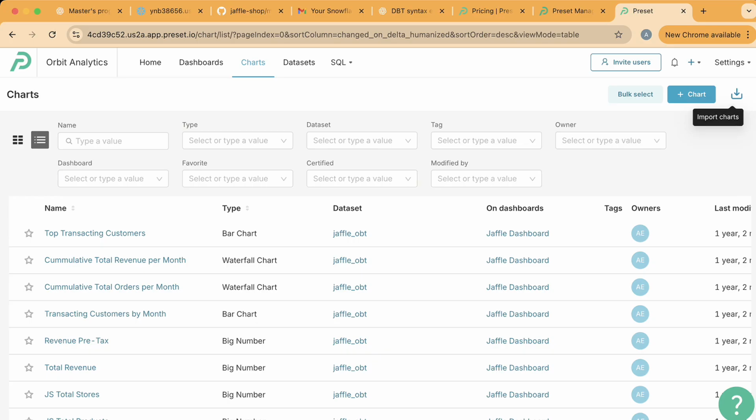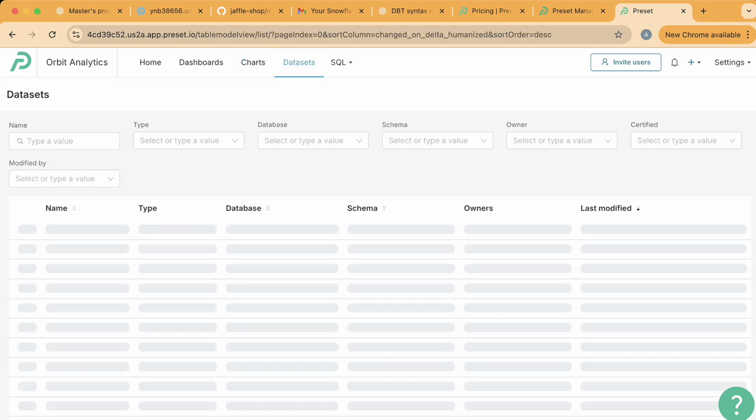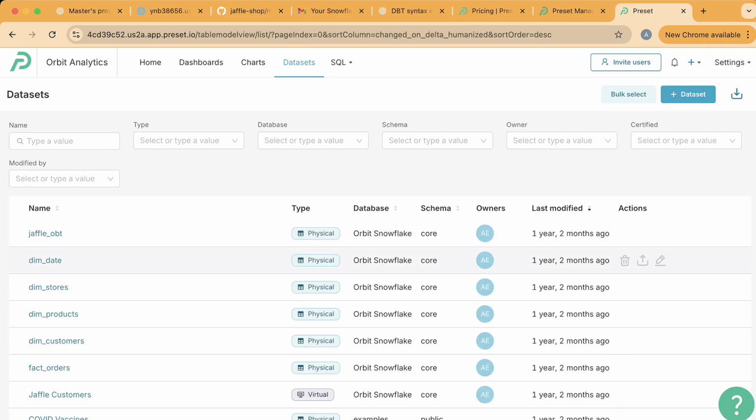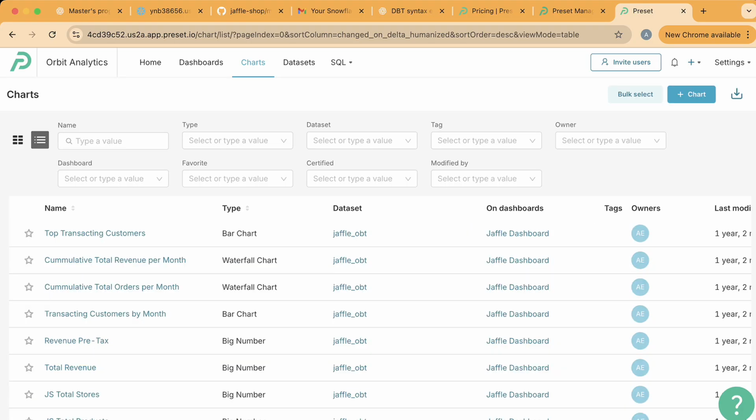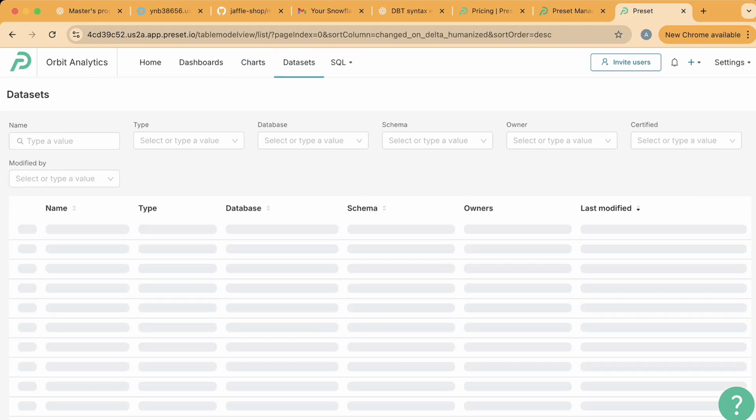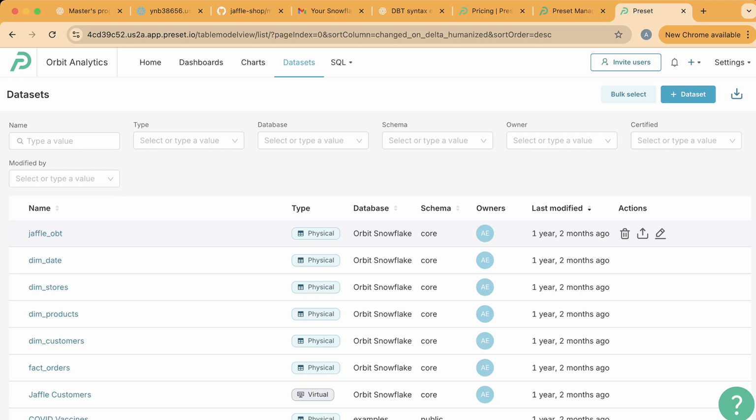All right, so let's go to data set. On data set, you have the list of data sets you've created, right? Let's take it back to chart again. Perhaps you can, if you want to edit your chart. So on data set, you have multiple data sets that we have created. You can see the list of data sets you have created. It's either physical or virtual.